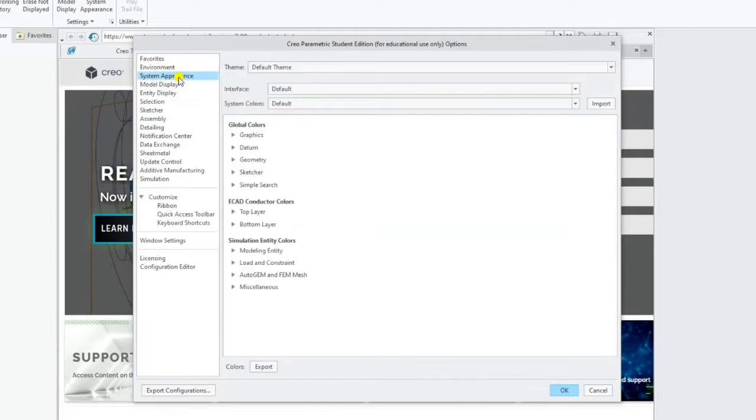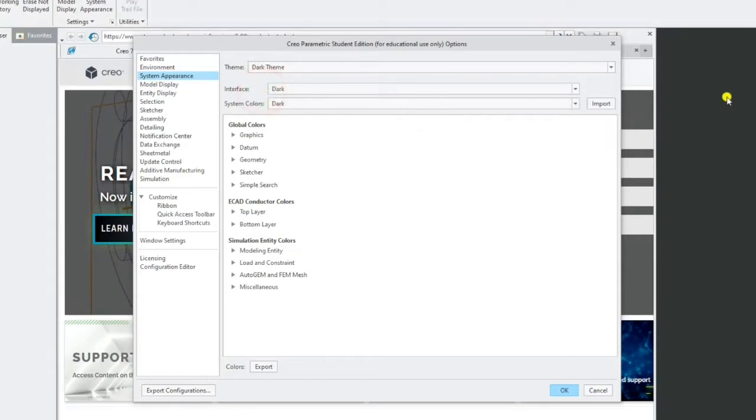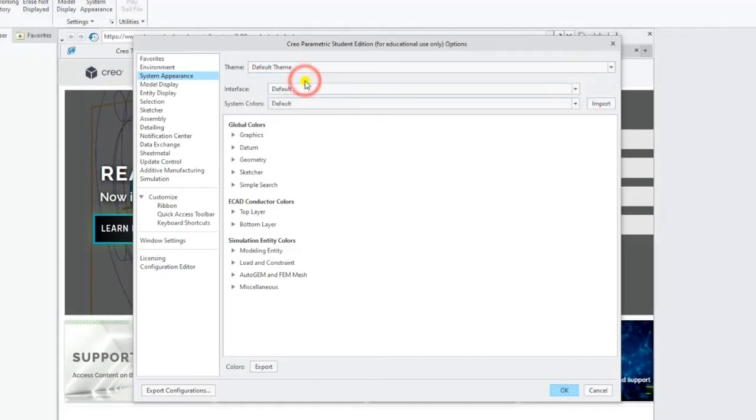Once you click on System Appearance, it shows the default theme. Our default theme is white. Now if you go for light theme, it will change. If you see, the light has been changed. Now if you want to go to dark theme, you can see dark will appear. For the time being we can keep the default theme. I will change it and show you how to do it.